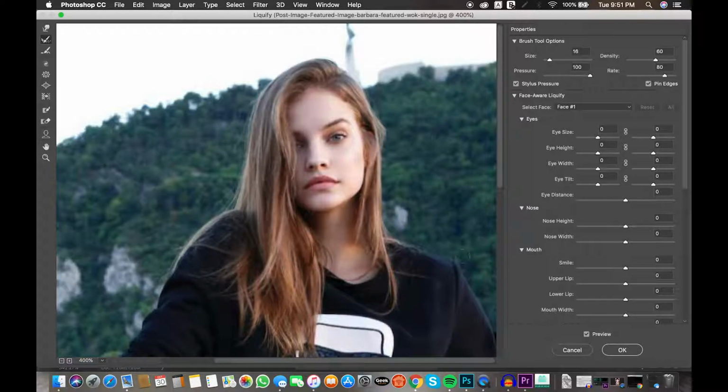And then let's focus on the face for a bit. So we could change the angling of the eyes. I'm gonna make the eyes a little bit bigger on both sides. Maybe the nose just a little bit lower, a little bit thinner maybe. Change the angling of the mouth. The size of the lips.